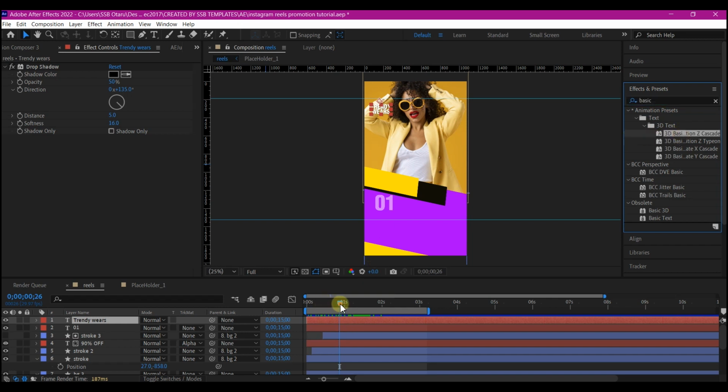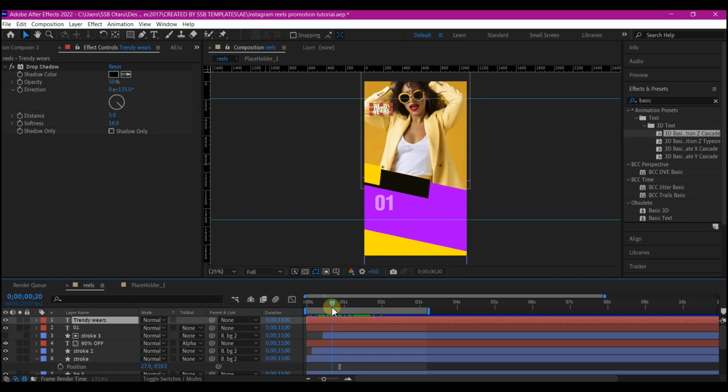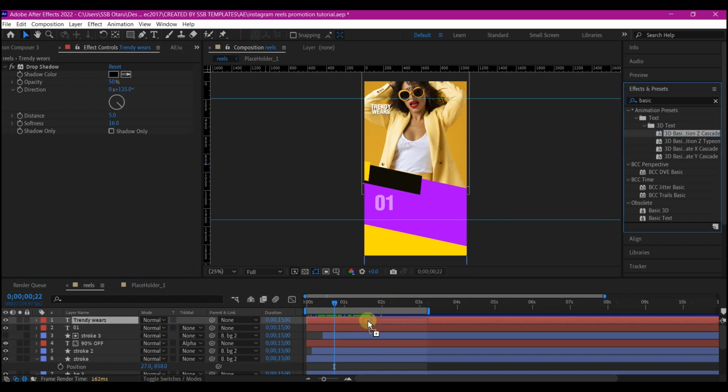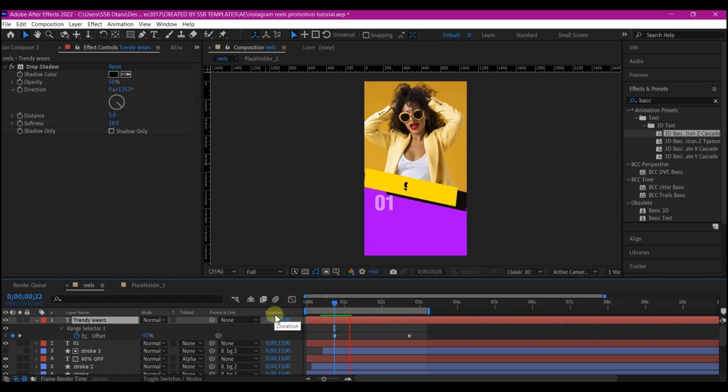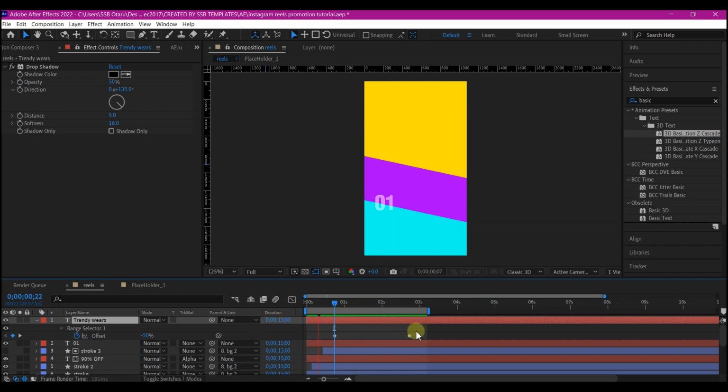So I'll place my time indicator to where I want the animation to start. Just right about this point. Then I'll just simply drag and drop it into the text layer. That is gonna automatically apply all the animation. Then if you hit U on your keyboard, you will see that this comes with some keyframes, which is this. So if you preview now, this is what you simply gonna have.